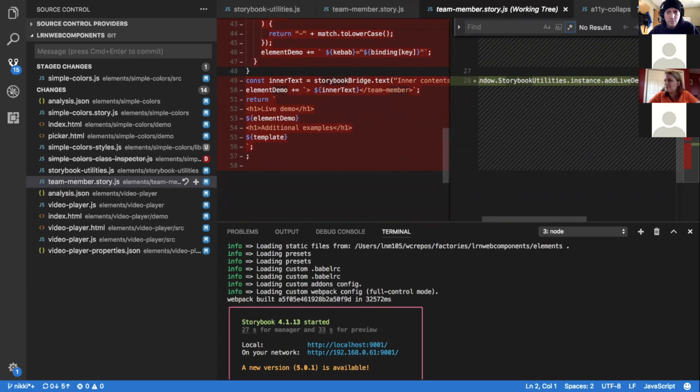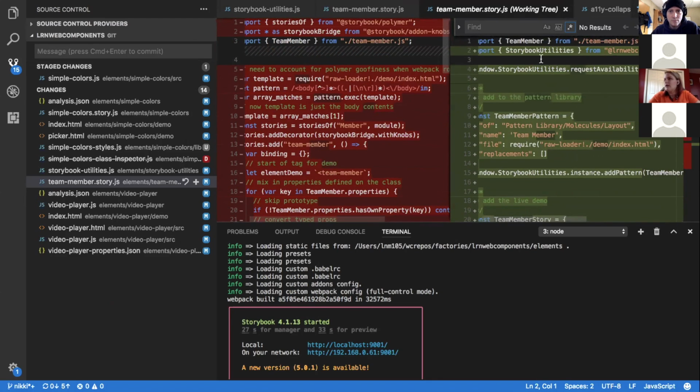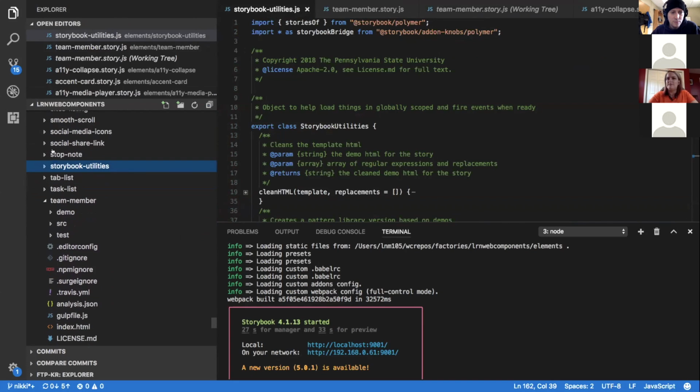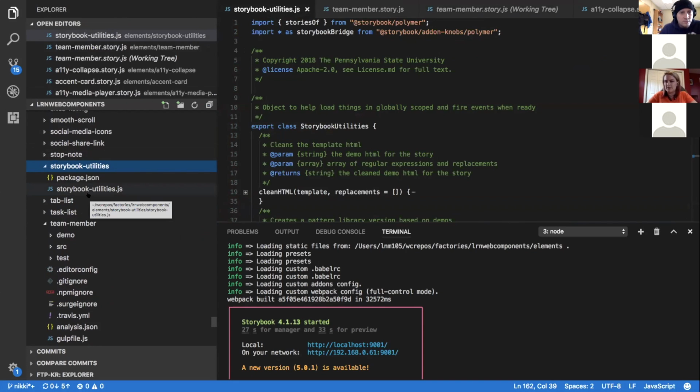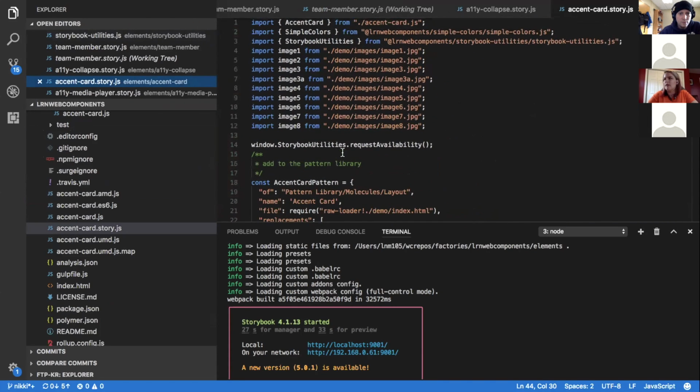Where do you call those from? Are they still called from the Story.js file that's in each element? So Storybook Utilities is called from the Story.js file, and Storybook Utilities is actually its own element now. If you look, I have Storybook Utilities that sits right here, and all of them are now calling it. Nice. So in, let's say, the accent card, you didn't have to provide a Storybook.js file inside that element, or did you? So accent.js, I'm still providing a story.